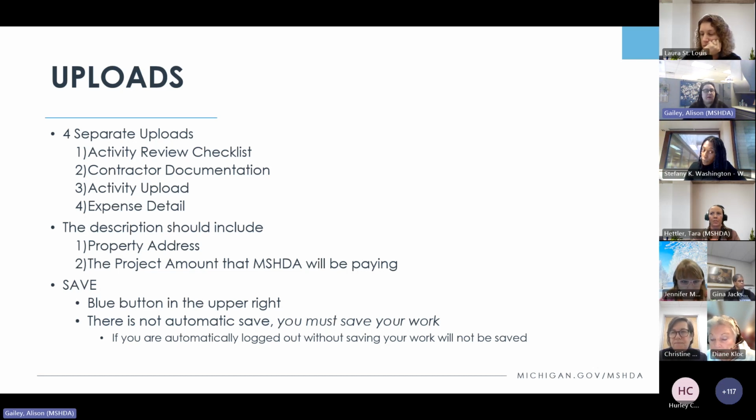So if you get logged out without saving, that documentation is lost and you will have to upload it again. So you should still have it on your computer. It's not the end of the world, but just in terms of consistency and organization, save, save, save. We always recommend as much as possible, please do.